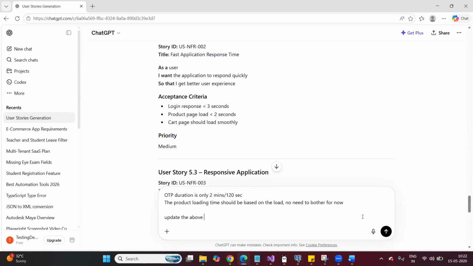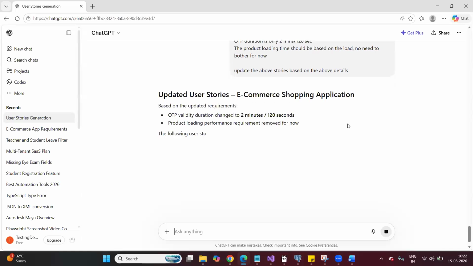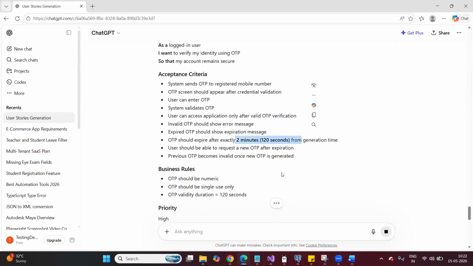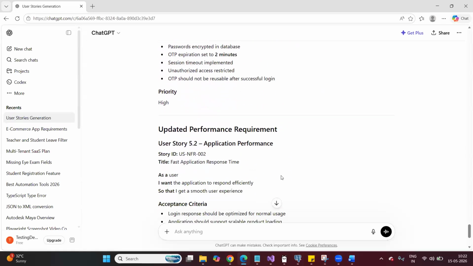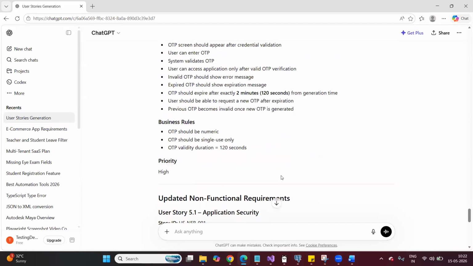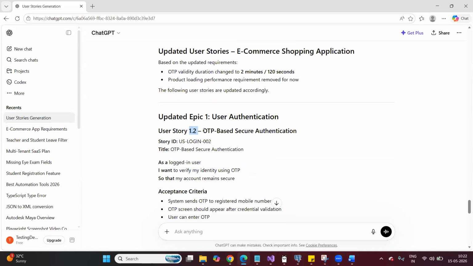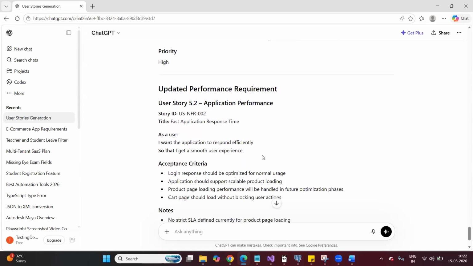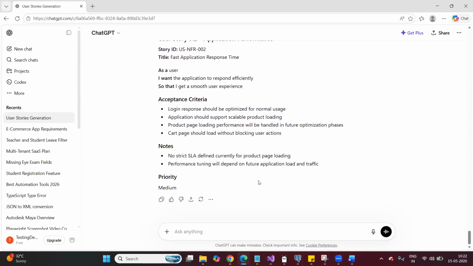Update the above stories based on the above details. Okay, so it is doing this. That's awesome. Clear? Story 1.2 is updated, and 5.1 application security is also there, and 5.2 application performance has been added. So this is how we got it.